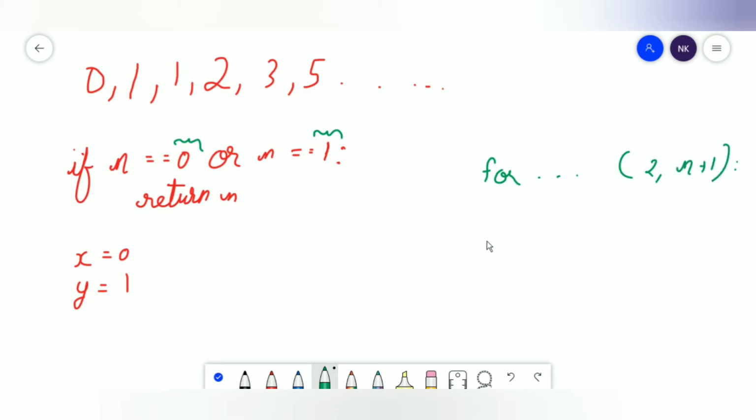Okay, so now what we'll do here is we will just calculate the Fibonacci number using x and y. So we'll have a variable called z, which will be equal to x plus y. Okay, now we'll update the value of x and y. Now x will get the value of y and y will get the value of z, right? Now this is how we get the normal Fibonacci sequence. And then when the loop breaks, we can just return z.